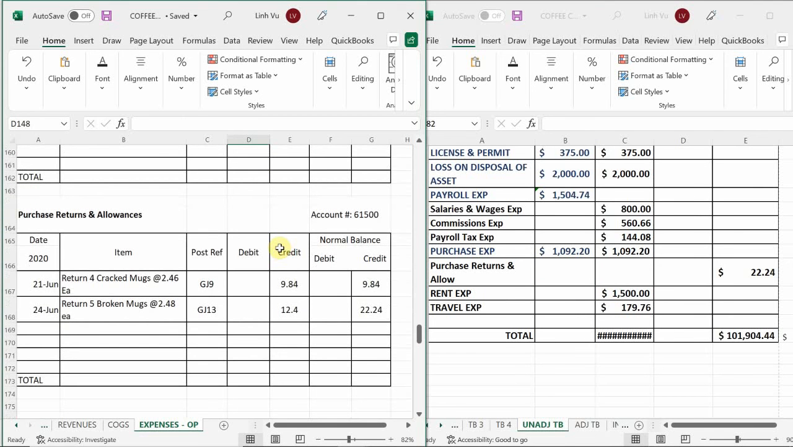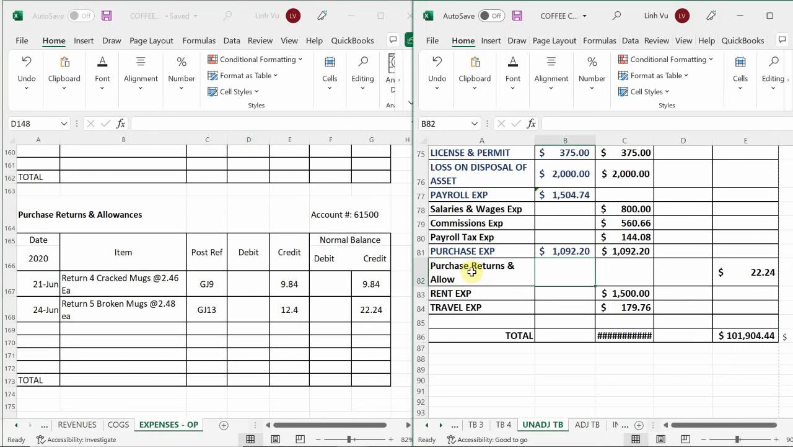My purchased returns and allowance is actually a contra main account. So I'm still going to highlight this because it's a contra main account. But if you really wanted to, you can treat this as your sub account, okay, since it's a contra account. So you can actually have this included with your main account because it does reduce the purchase expense, right? So this formula could include, right, your purchase returns and allowances.